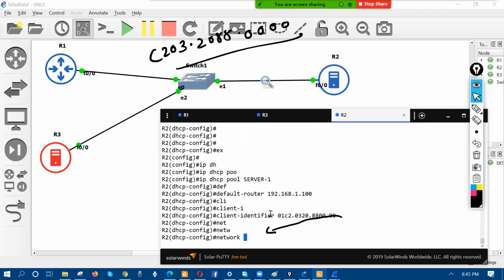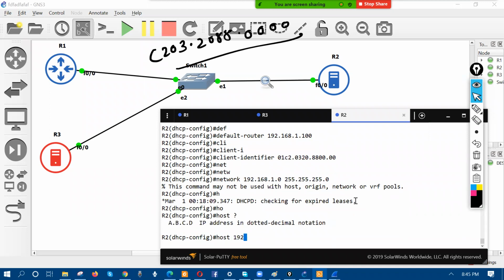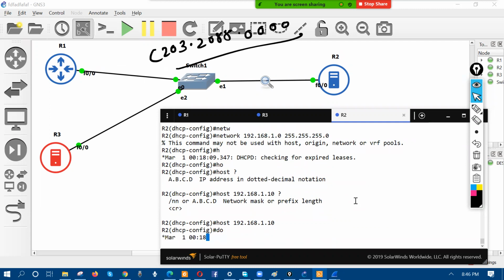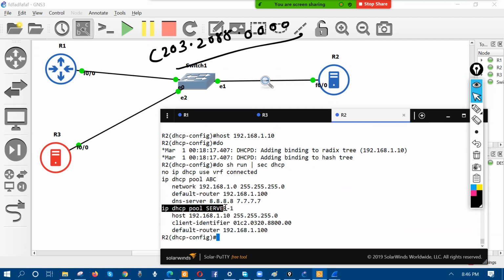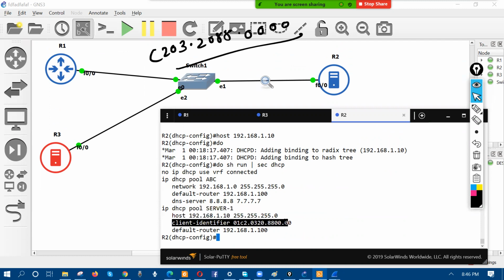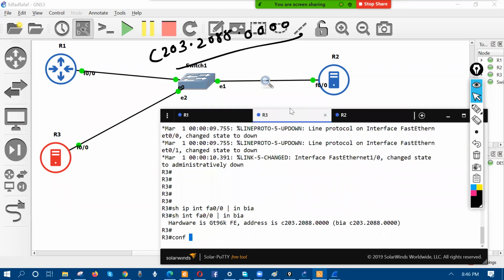What network am I going to use? Sorry, I need to use the host option. Host: I want to define the 1.10 IP address. Do show run | section DHCP. This host, the IP that I'm going to assign, 1.10, to which person? To this MAC address. What is the gateway for this person? I just need to go on router number 3 now. That's our server we have.